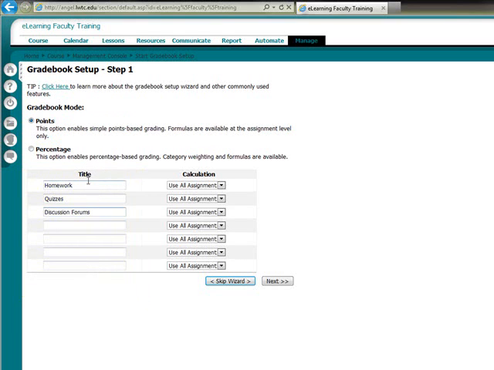Now that you've entered your categories, right now I have 3. You might have more, and again, you don't want to have a category just for one assignment. You want to chunk them into groups of 2 or 3 or more assignments.